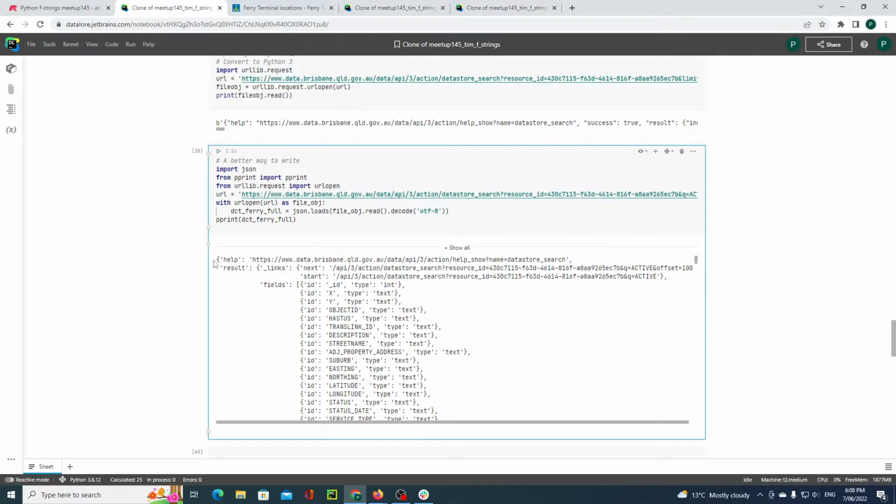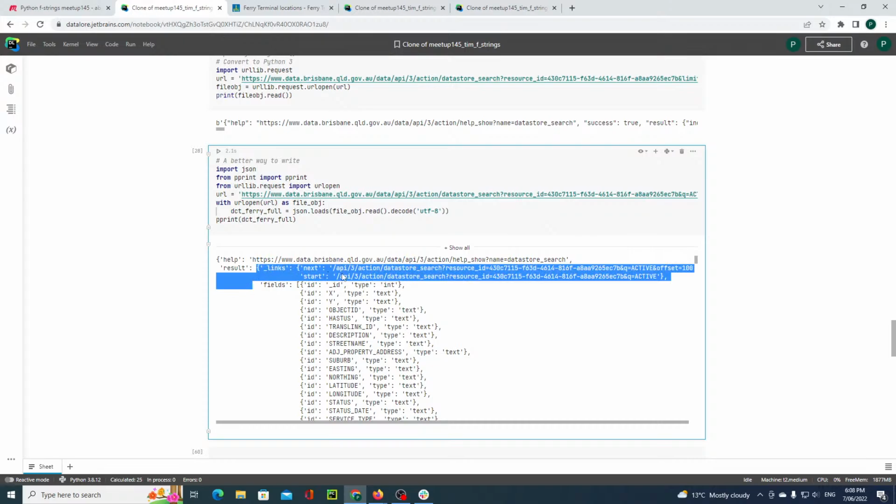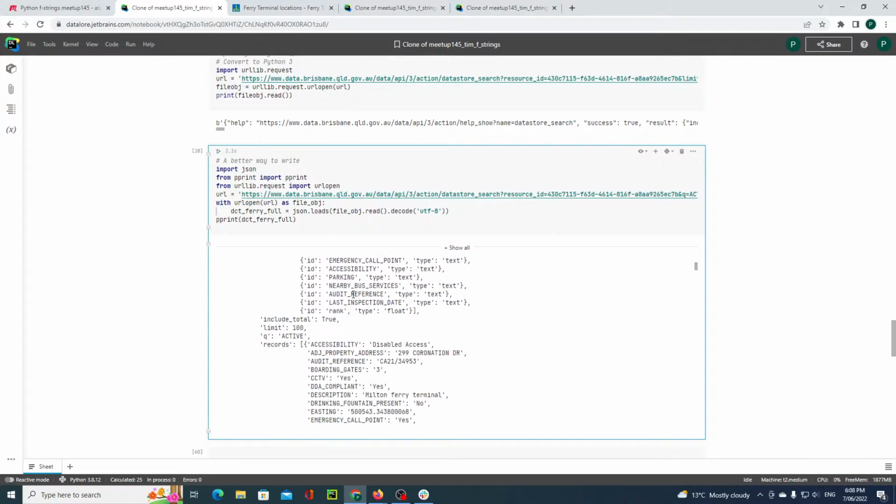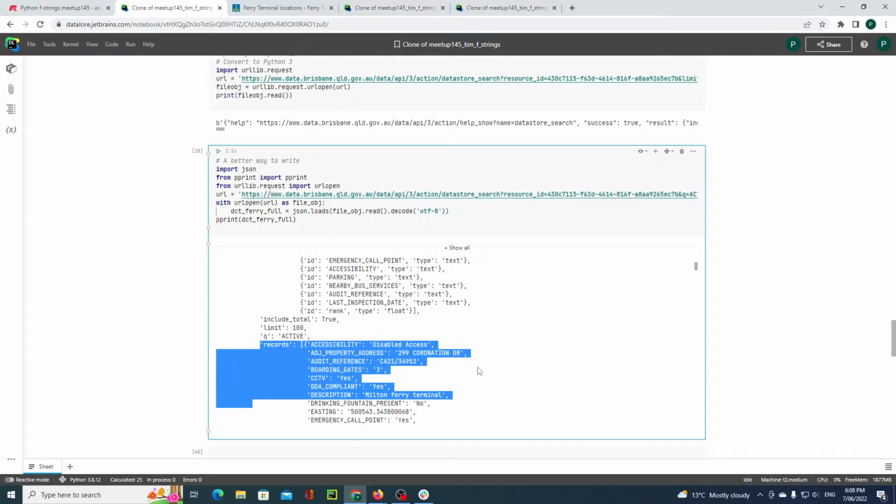This is the JSON that's come back. It's given us a help link and then the result. So it's the result we're interested in. The result's given us some links, if we wanted to go paging through the data, and it's also told us what fields we have. We're not really interested in that. What we're interested in is the records. The records are the data that we need.